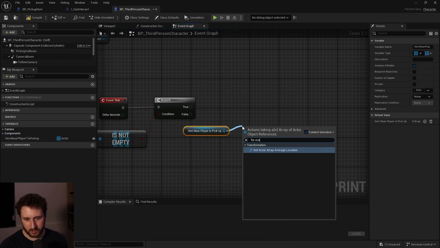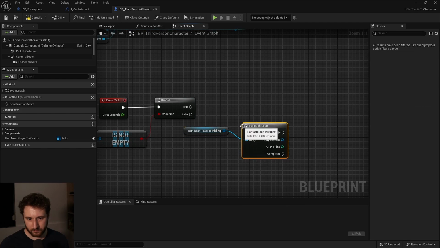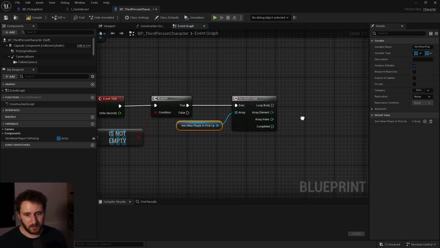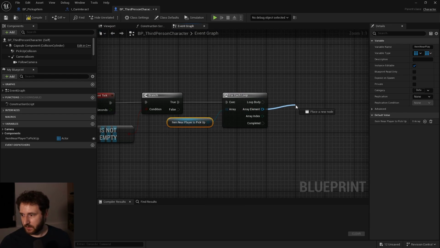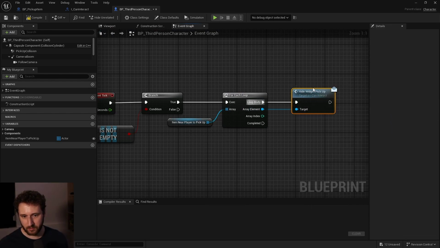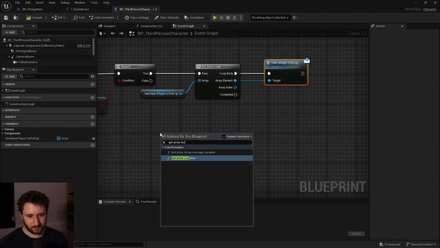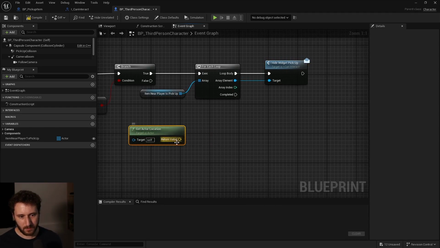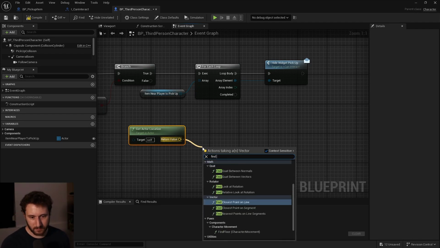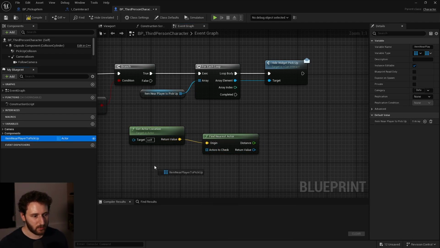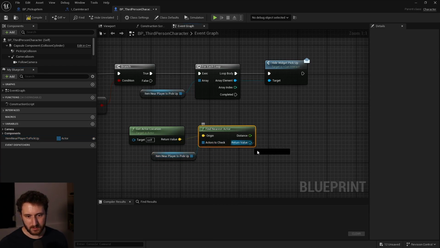So we'll do a for each. Just to make sure that we don't have some widgets still on, we hide a widget pickup. And when we are done hiding all of them, we'll get our actor location. We do the find nearest actor, and so we'll get the nearest item near the player. This will be the nearest one.